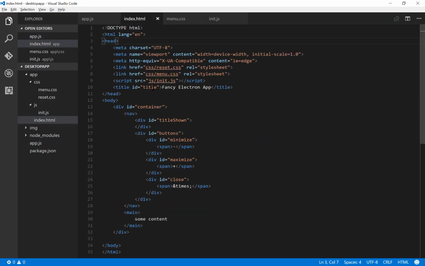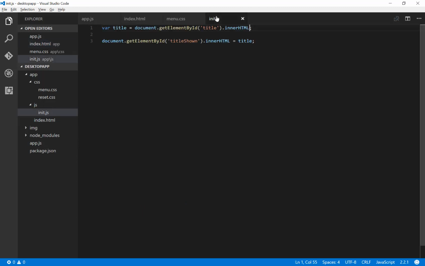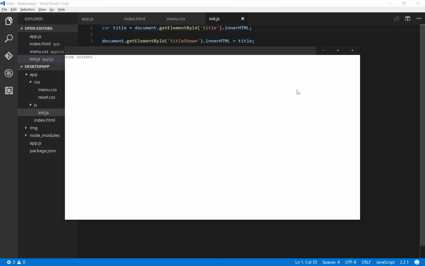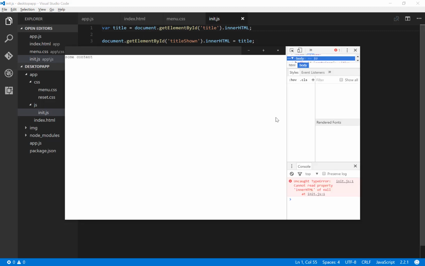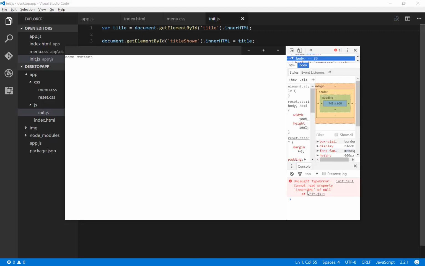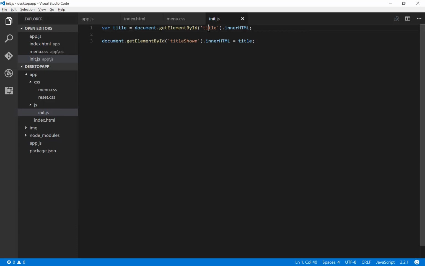ID equals title. Title. Do I have a typo here? No, I don't. At least I don't think I do. Wait, what line did it say? You can reopen it by just doing Control-Shift-I. JS line 1, innerHTML of null. Why is this null? Title.